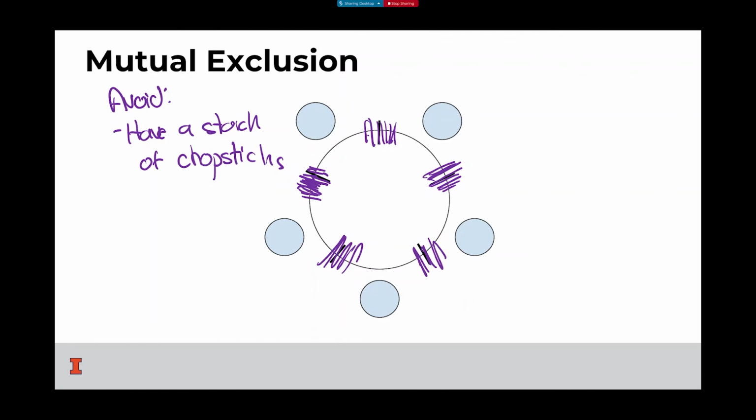Would this particular example work with two chopsticks? Yes. Though if you have two chopsticks, I'm going to argue that you've actually more avoided a different condition of deadlock as much as avoiding mutual exclusion. Because you still have mutual exclusion, what you've just done is you've added an extra resource so you don't get a cycle. So I'd say that's more avoiding the cycle than it is this idea of mutual exclusion. But yeah, both of those definitely solve deadlock.